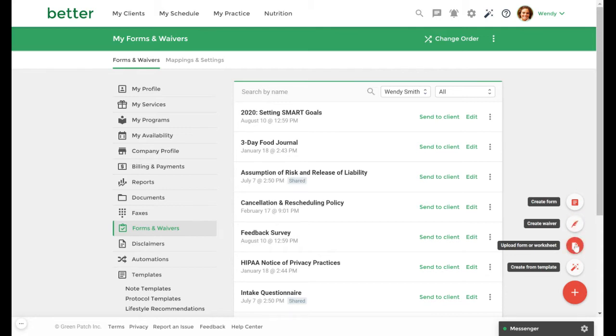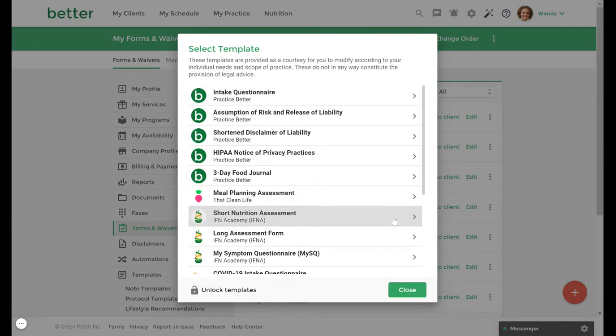The Upload Form or Worksheet option allows you to upload an external file from your computer's hard drive. These forms cannot be completed within the platform and will need to be downloaded by the client to work on and uploaded for submission. The Create from Template option will allow you to download pre-made form templates. Here is an example of all the templates that we have available in Practice Better. Once downloaded, these forms can be edited to suit your specific needs. This will be a time saver as you won't need to build the form from scratch.